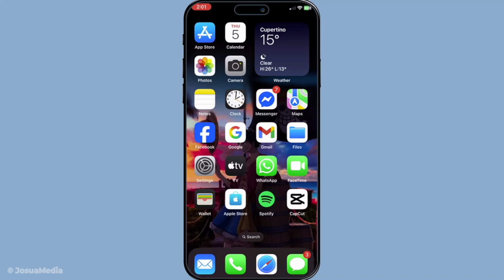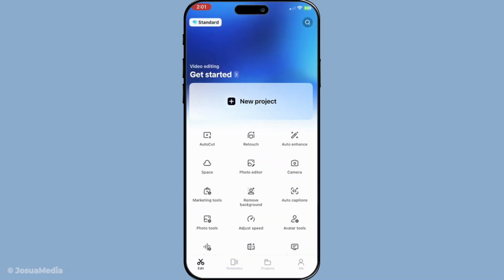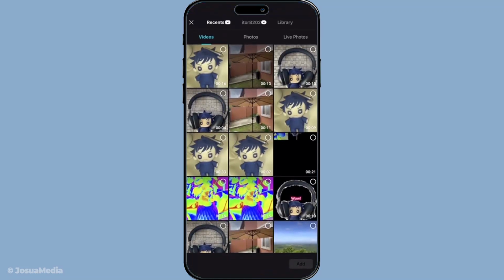Let's dive right in. First, you'll want to open Capcut on your device. If you haven't already, make sure to download the app from your app store. Once it's installed and opened, you'll be greeted by the home screen. Here, you'll tap on New Project to begin. This feature allows you to start fresh with new footage, making it easy to stay organized and focused.